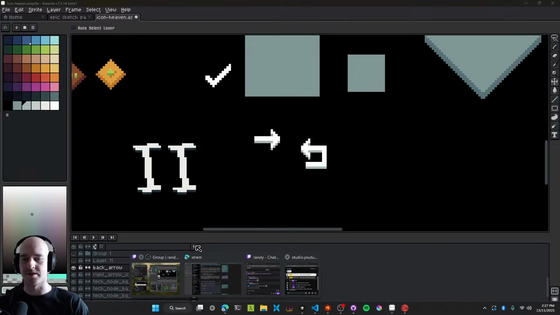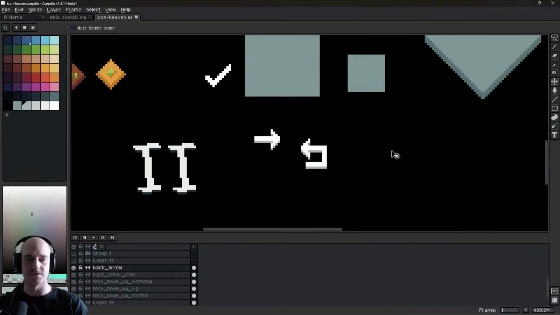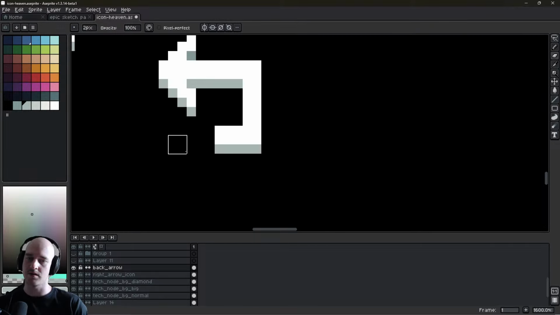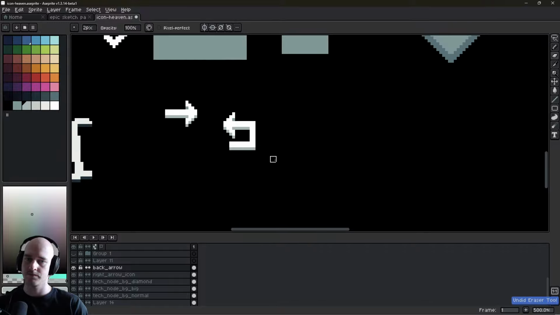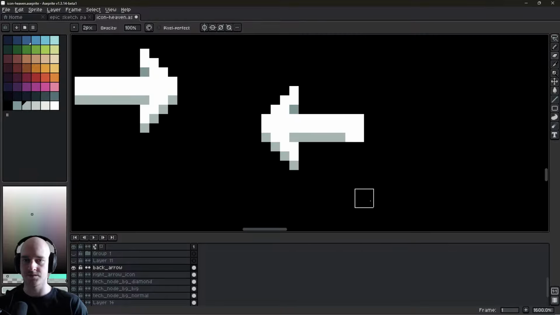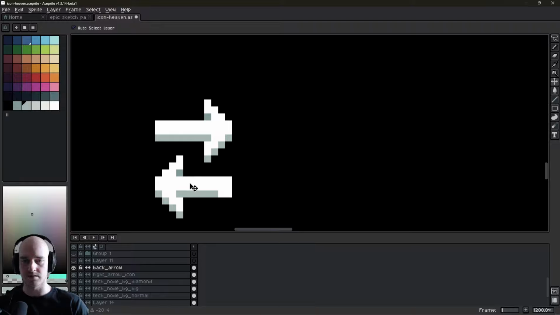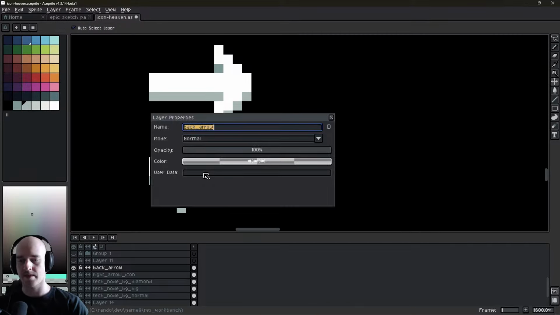That's actually more like a refresh button, no? I guess you could just do the left arrow. That would work. I don't know. Fuck it. I'll keep it simple. Let's do the left arrow. So all we need to do is just flip it, but probably going to be a little bit lazy on this and just not do that. Left arrow icon.